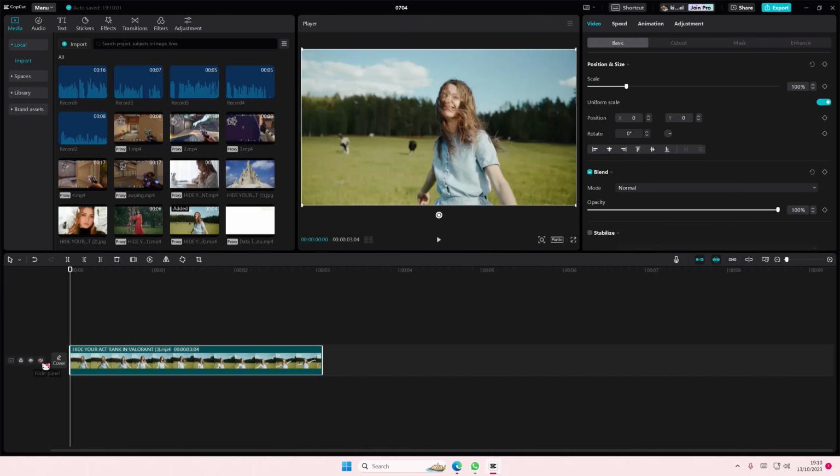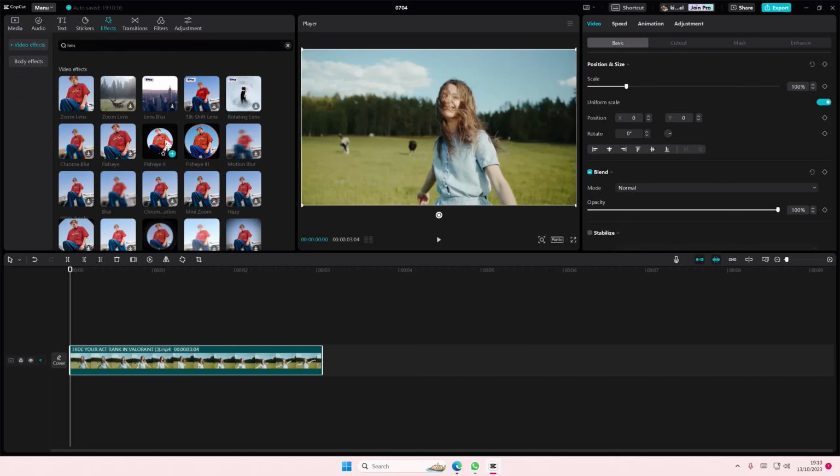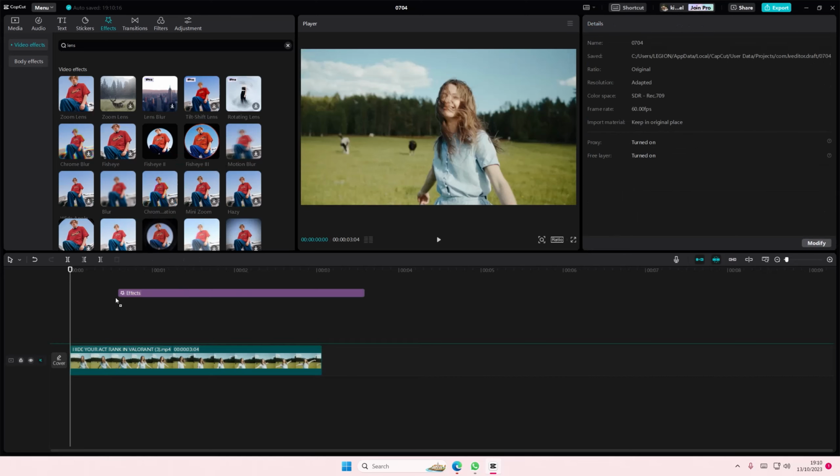In this video I'll be showing you guys how you can create this really cool memory looking sphere on CapCut PC. So go to effects and you're going to add in the fisheye lens to your video.